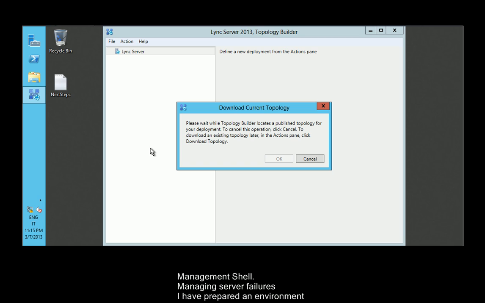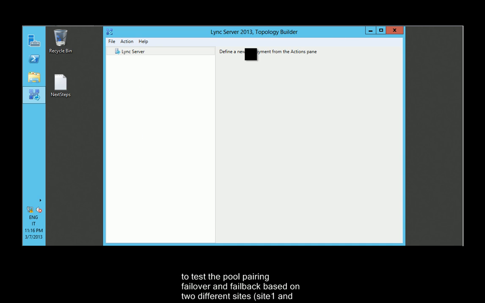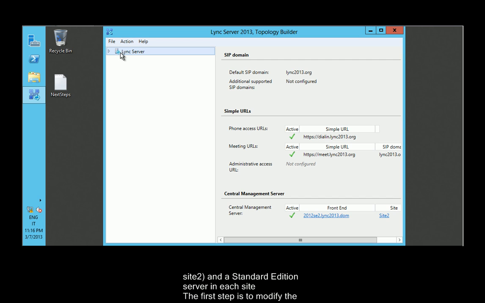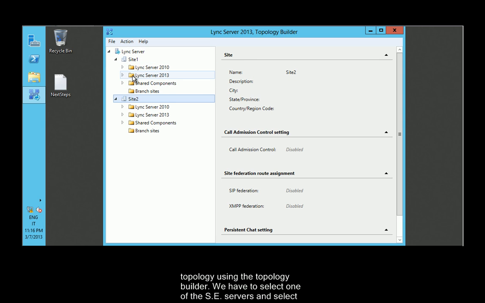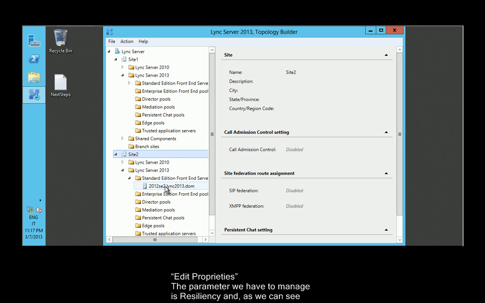I have prepared an environment to test the pool pairing failover and failback based on 2 different sites, Site 1 and Site 2, and a Standard Edition server in each site. The first step is to modify the topology using the Topology Builder. We have to select one of the SE servers and select Edit Properties.